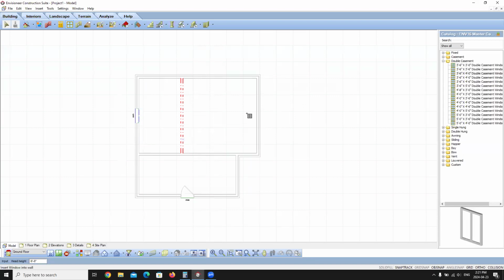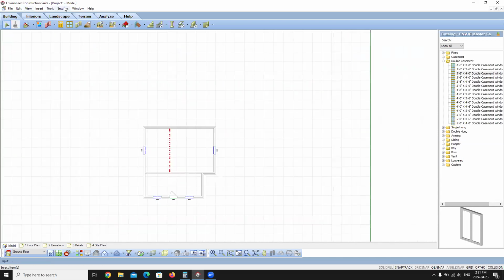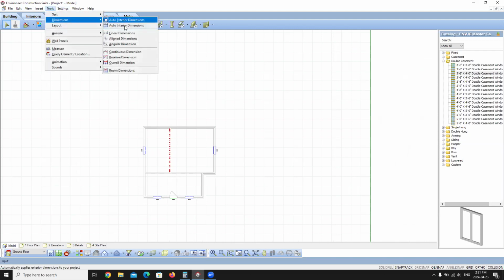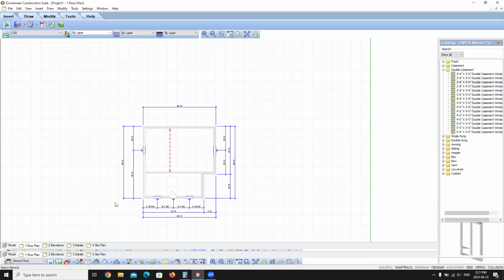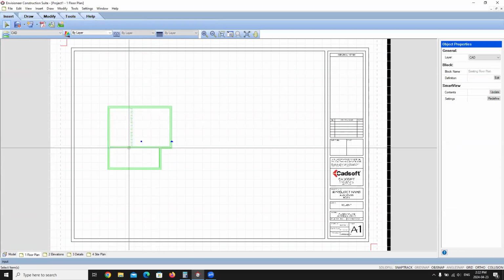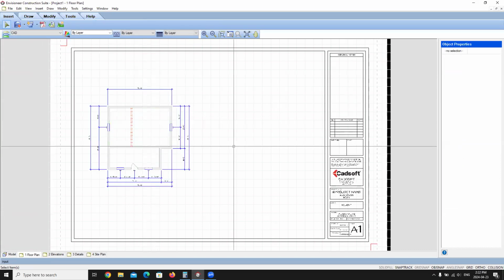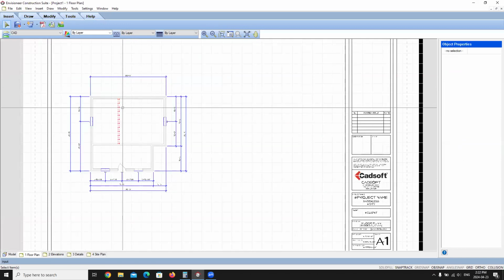And then we can add in windows wherever we want. We're going to center a window on that wall and on that wall, like so. Then I can say, well, now I want to add in my dimensions. I can go up to Tools, Dimensions, Auto Exterior Dimensions, and I can see the dimensions for the existing house. Then on my plan view for my worksheets, I can just select that and update it. Now we can see what that existing plan looks like with the existing windows and doors.